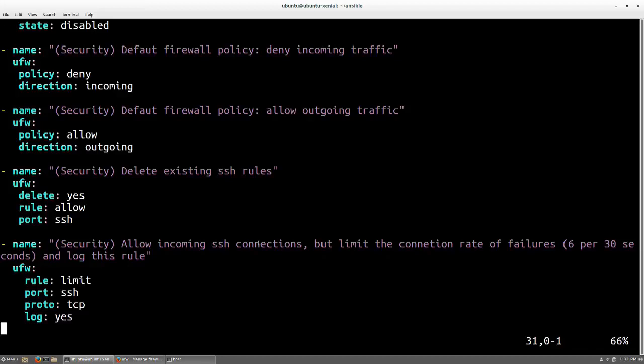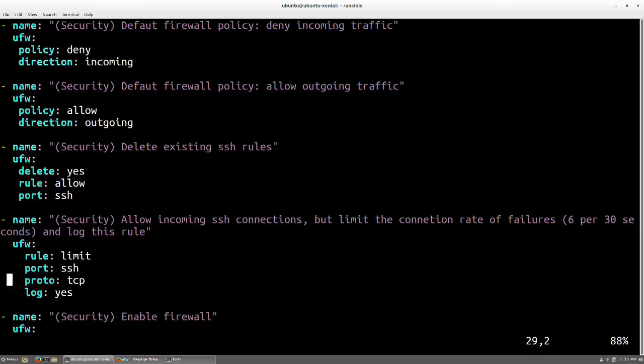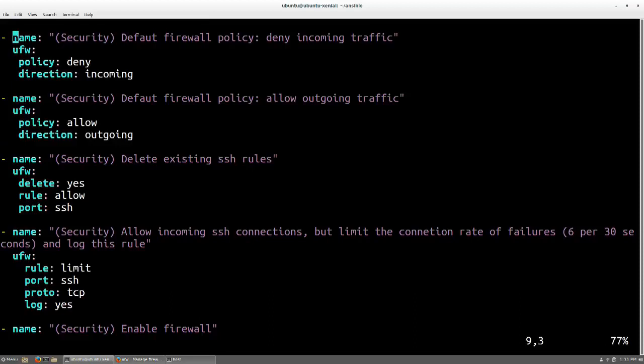Six and 30 seconds is the default for the limit. So if someone is specifically trying to hammer your box, it'll put in a block rule for a little while to stop them from hitting your box. That way, I always use that with the SSH rule, simply because I don't want people randomly SSHing into my server and brute forcing my keys. It would be hard anyway, but just in case, layers of security.